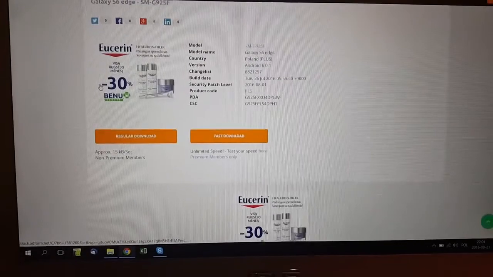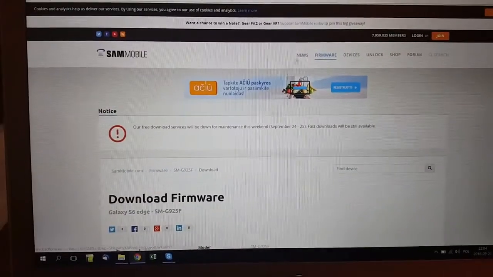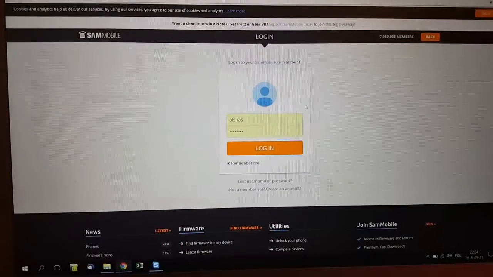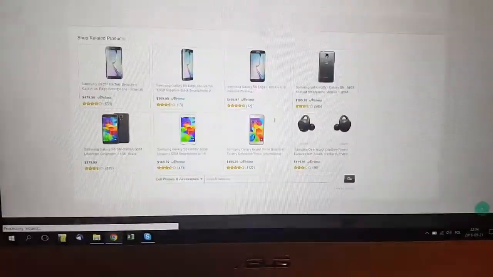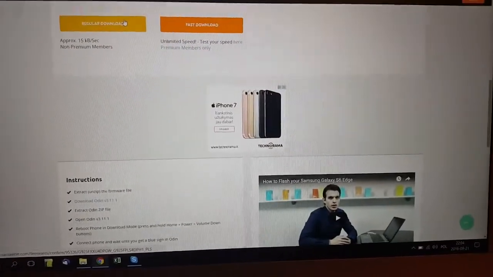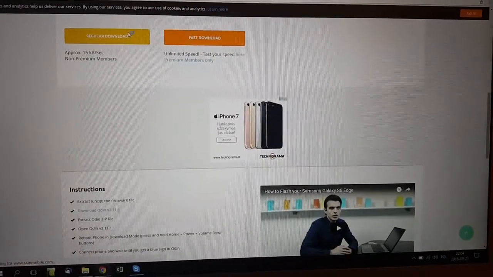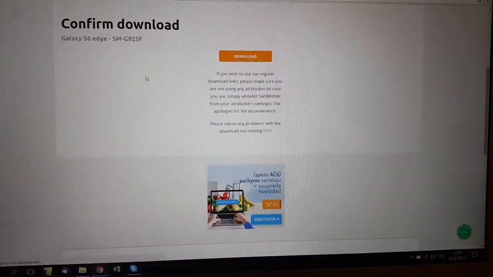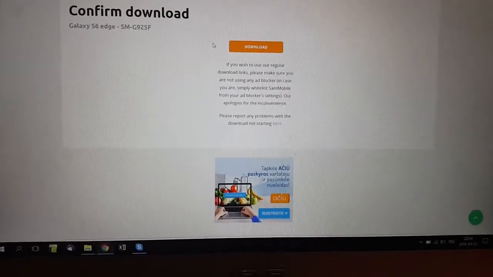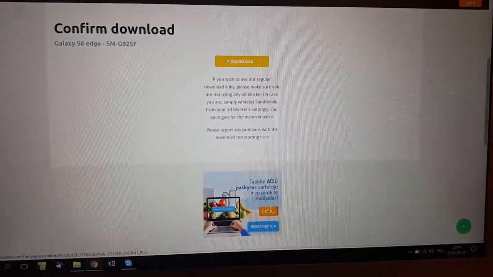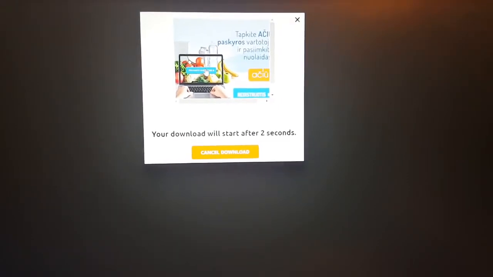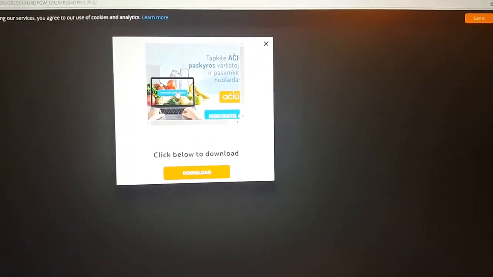And anyway, once you just log in, which doesn't require any more information, just click for regular download, and the speed will not be 15 kilobytes per second, it will be definitely around even 300 kilobytes per second. So you just proceed with the download, then you wait for a few seconds, and then just click for download. So let's just wait. And here the download begins, so just click download.